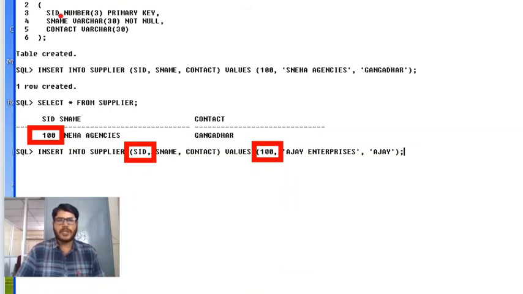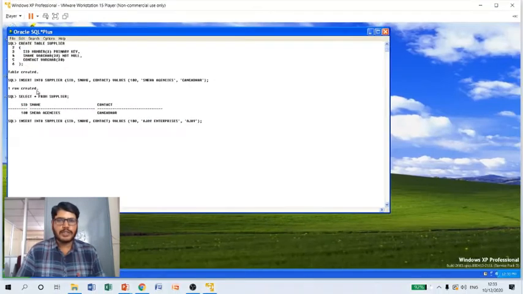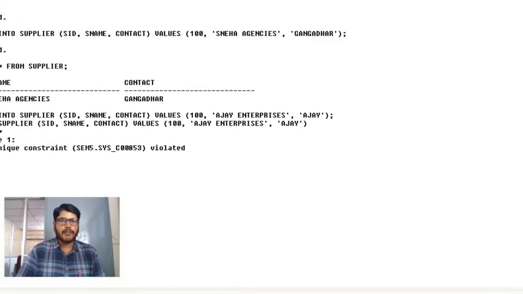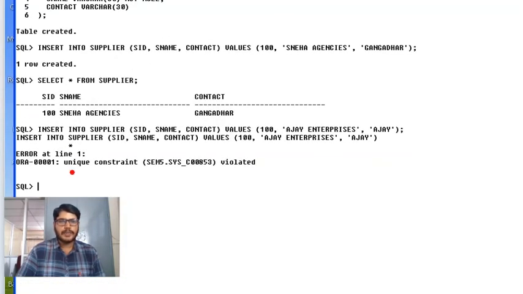But we have used SID as a primary key here. That means it should not accept null values and it should not accept duplicate values. But here I am trying to insert a duplicate value once again. So in this case, it should generate an error. Let us see what happens. If I execute this statement, obviously we should get an error saying unique constraint violated. As you can see here, unique constraint violated.